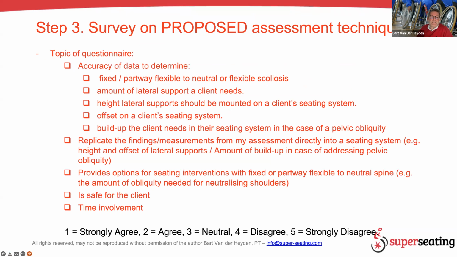Is it providing data on fixed or flexible deformities, the amount, the height, and the offset of the laterals, and the buildup on the pelvic obliquities? Are you able to produce it with the distance measurements from the assessment? Can you actually produce a seating solution or a seating system that you can then trial for your client? And do you have options in case of a fixed or a part-way flexible to neutral?